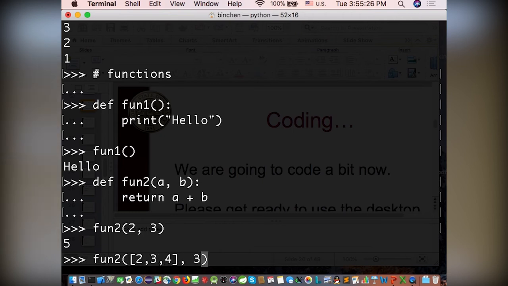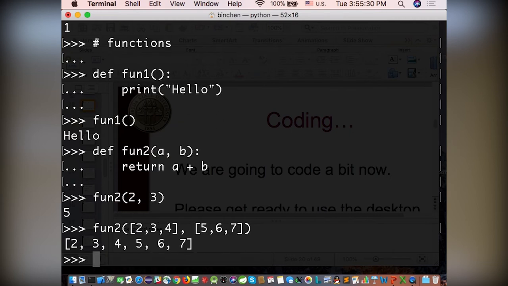Isn't that beautiful? So I write a function to add A to B, but I don't tell you what A is and what B is, right? If I put two integers, it adds the two integers. If I put two lists, it actually is smart enough to concatenate two lists, give me a longer list. So this is called operator overloading in the language of C++ or Java. You can see Python has all those fancy features, and it's implemented in a very beautiful way.